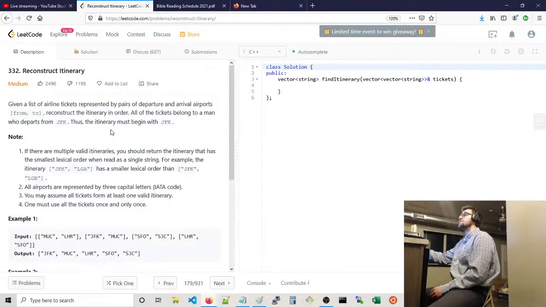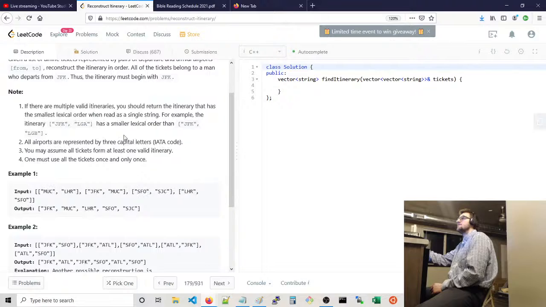So departure and arrival, from and to, reconstruct the itinerary in order. Okay, so we have a whole bunch of tickets and we want to basically get from one to the next, something like that. All right, interesting. The itinerary JFK LGA is a smaller lexical order than JFK LGB. If there are multiple valid ones, return the one that is the smallest order when read as a single string. Okay, that's interesting.